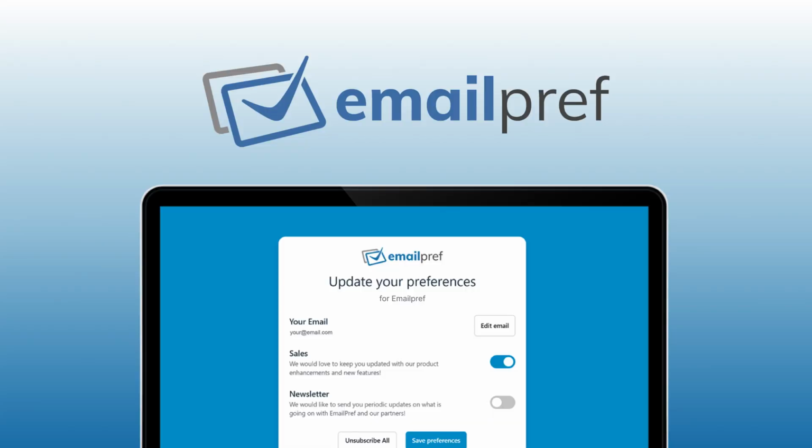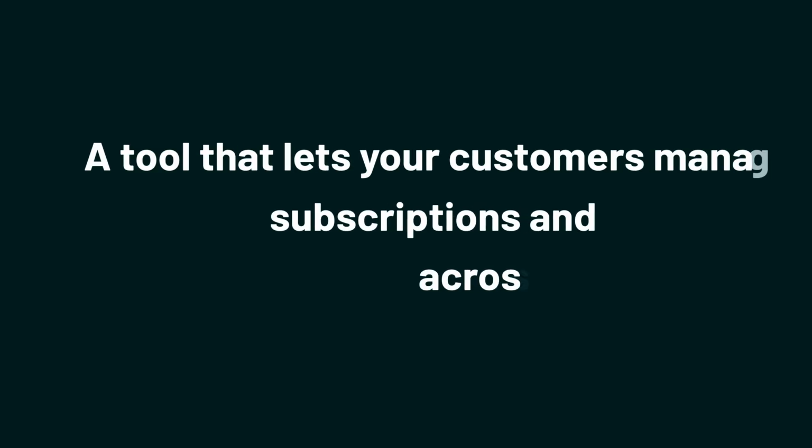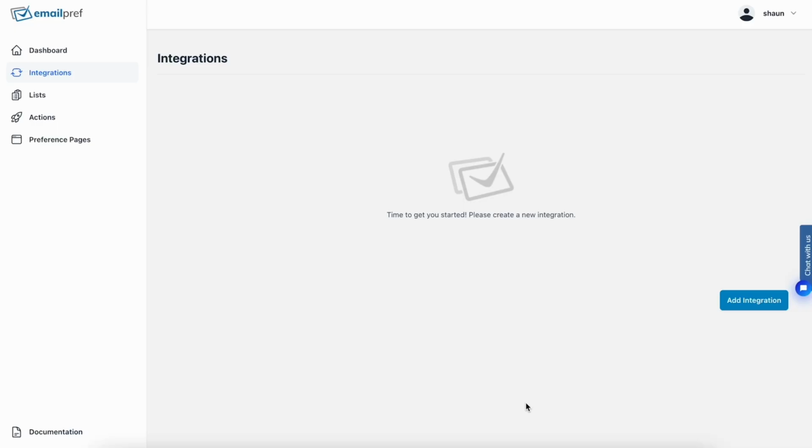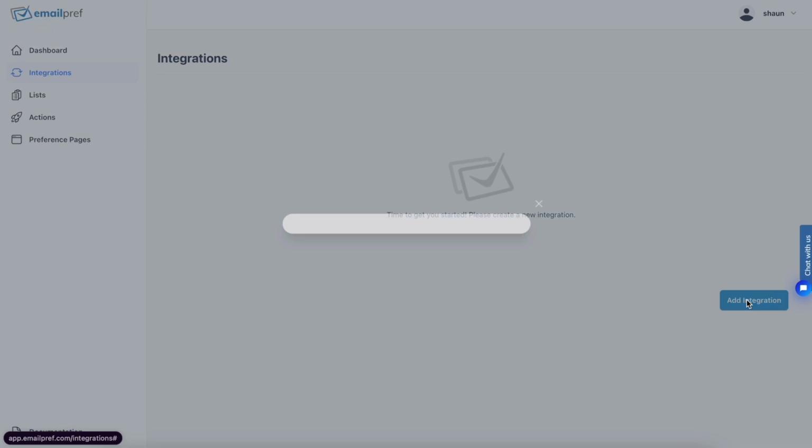Today, we're checking out EmailPref, a tool that lets your customers manage their subscriptions and syncs those changes across email marketing platforms. Nobody likes a crowded inbox. That's why EmailPref lets your customers control what they're subscribing to. It all starts with adding your first integration.